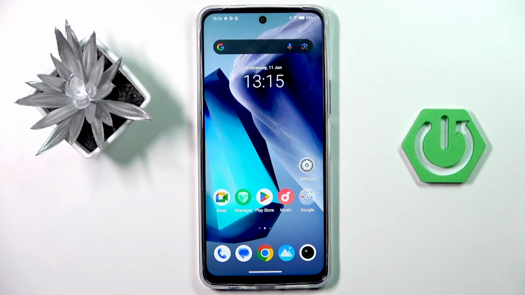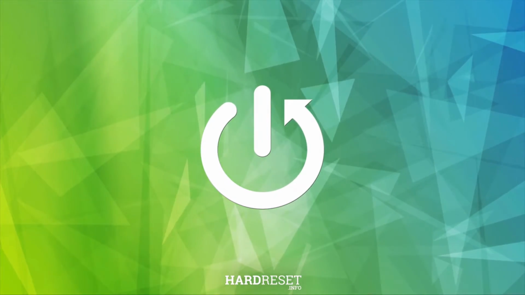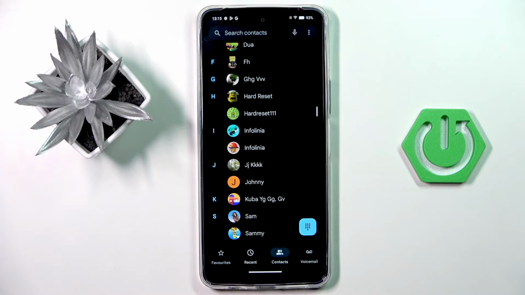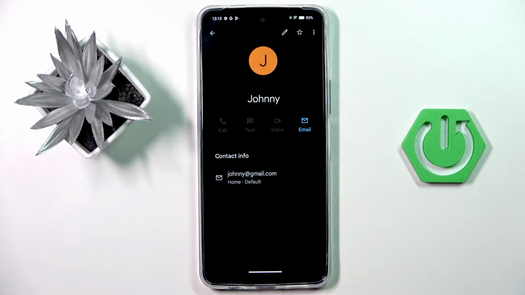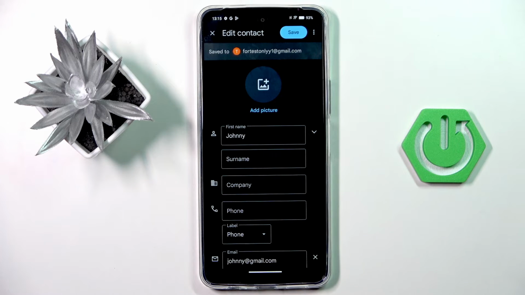Hi guys, in front of me is VIVO Y19s, and let me show you how to add photo to contact. At first, open your phone gallery. Then, if you're not in the contacts panel, just enroll it. Choose the contact that you want to personalize, mark edit, and click on add picture.